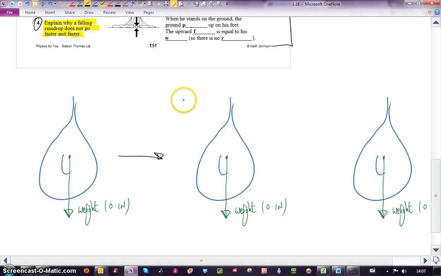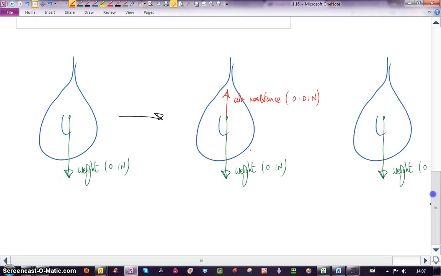But as it gets faster and faster, then its air resistance will build up. Let's draw the air resistance in red. Let's say the air resistance is 0.01 newtons, such that the weight is greater than the air resistance, so there is a resultant force, and if there is a resultant force it will accelerate.